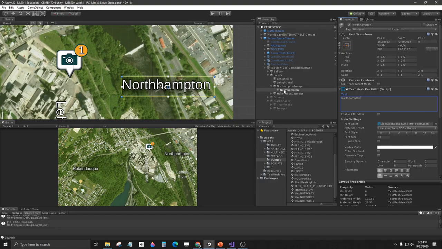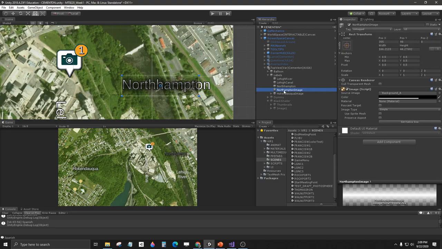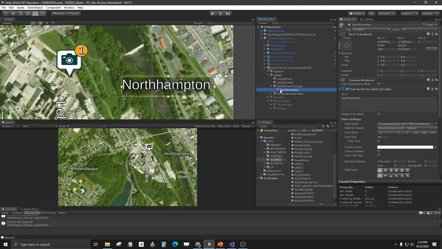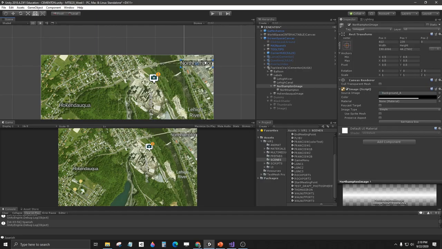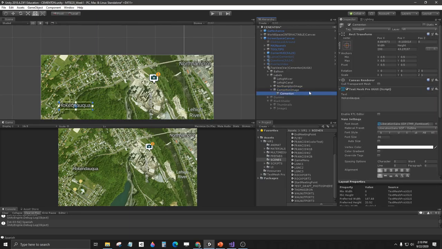I need to adjust the shading, so I'm going to remove Northampton from its parent just to adjust the shading like this. Now make Northampton become a child again. There it is. We also need to label where Cementum is. So this is going to be the one. I'm gonna copy Cementum because I'm gonna be using it here and here.